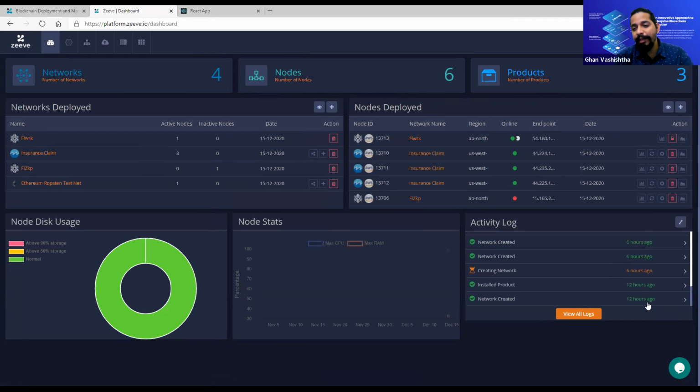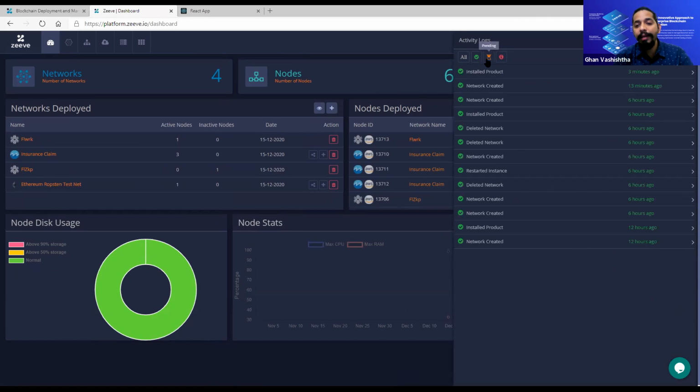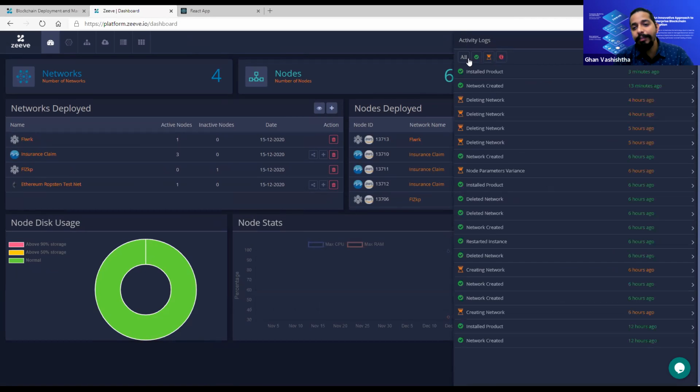This is the section which says what is happening so far. I've been doing many things since the last 12 hours. My account says I've been doing these many exercises. I can maximize it and see. I can filter it according to errors and different things which have happened. So far no errors, only some progress or pending activities I've got, or I can simply see all.